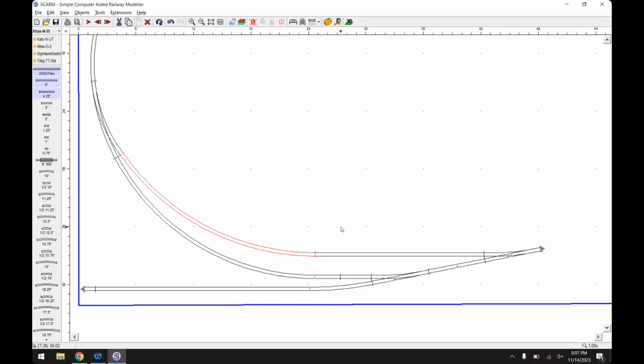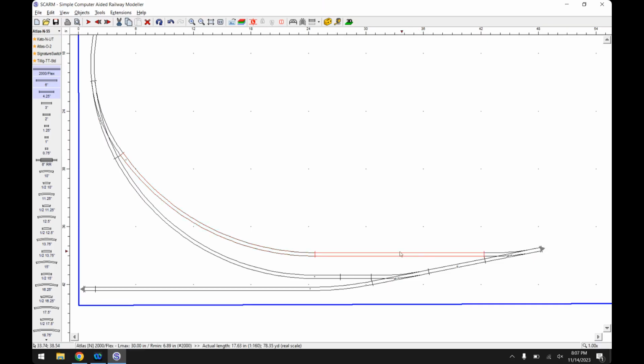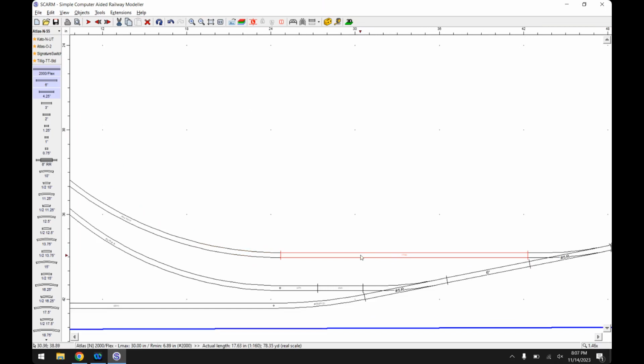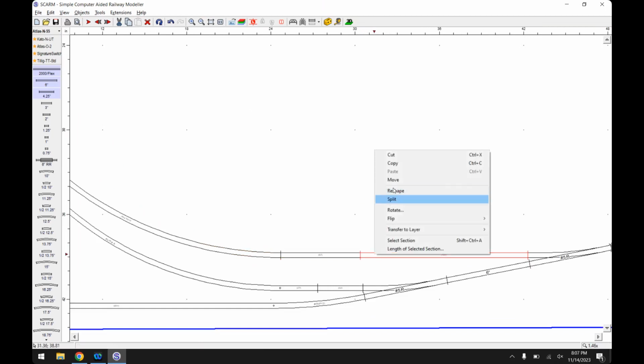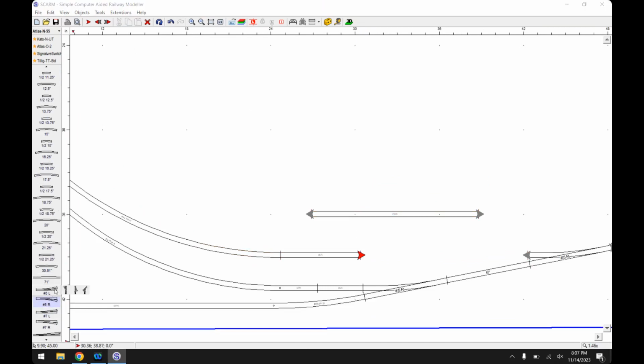So right under that bridge, there was another turnout. So what I can do is split that one off. I'm going to move this temporarily. Stick a left-hand turnout in there. And then I'm going to move this back, but you see it's too long.